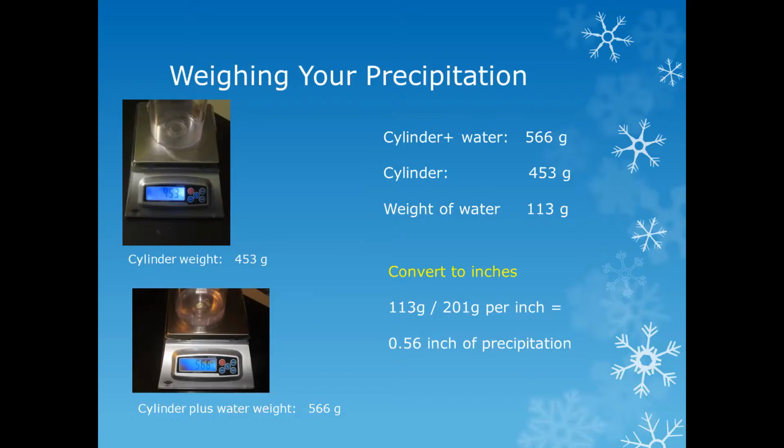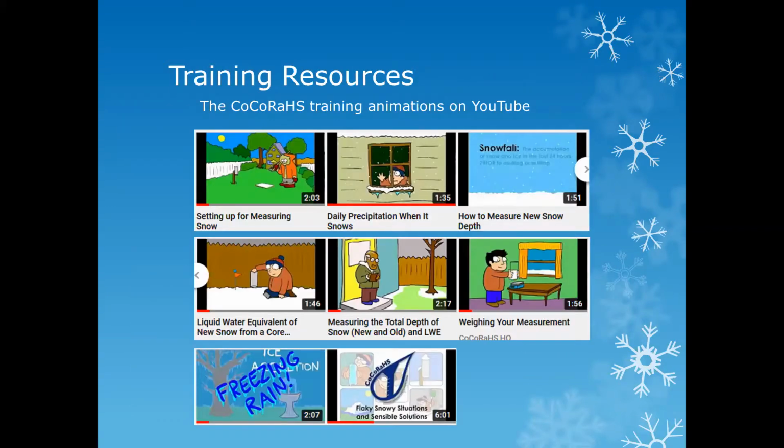So we do have a lot of training resources on the web. For those of you that have only experienced CoCoRaHS through the mobile app, I hope there's not that many of you out there that have that little exposure, but we have a ton of stuff on our website, and we have these great little animations that break down the precipitation and snowfall measurement into separate steps. As you can see, each of these animations is 2 minutes or less, and we have one that covers special situations that's a little bit longer, but that will cover some of the stuff we talked about here and probably some additional stuff as well.